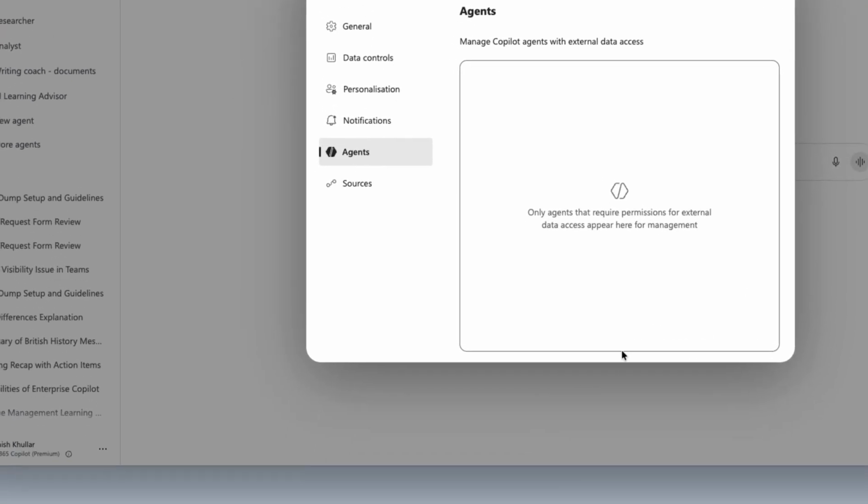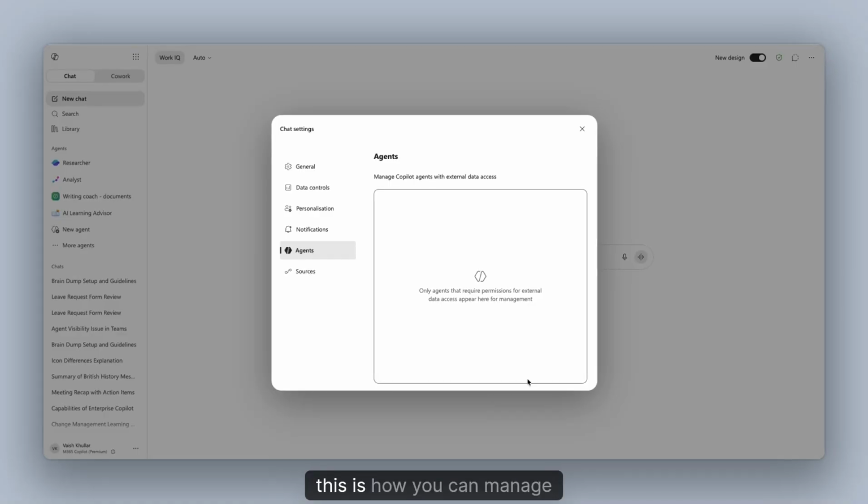Again, with the agents, once you've created them, this is how you can manage what they have access to. Right now we haven't created one, that is why we don't have anything to amend over here.